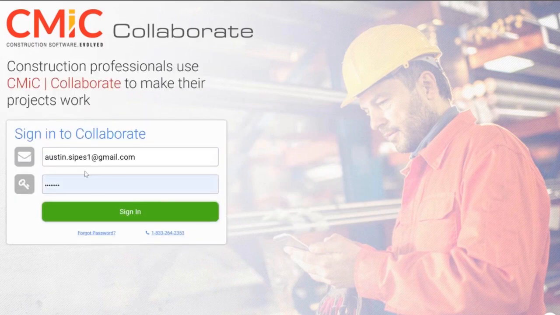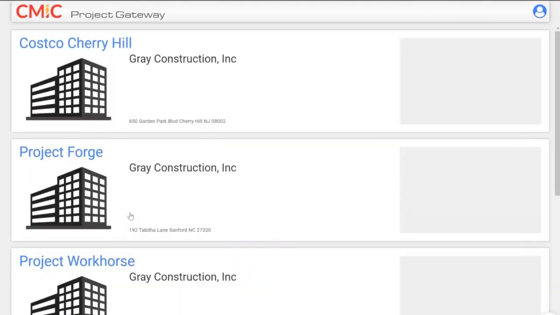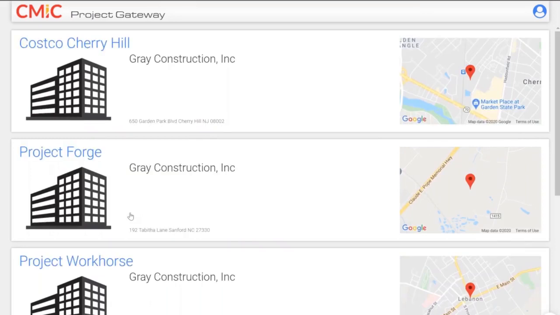It's going to ask me for my password. My password is pre-filled. And once again, I am going in as a collaborator. Very, very easy access. The username is an email address. The password is the password of your choice. When they come into the gateway, they're going to see something that looks like this.